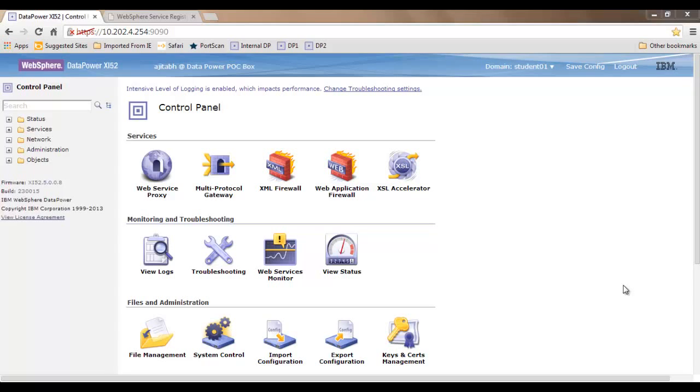Hello guys, in this small video I'm going to show you how to integrate WSRR server with the IBM Datapower XI52 box. WSRR is IBM's registry and repository product which holds, among other SOA components, WSDL as well. Typically WSRR servers are integrated to IBM Datapower so that we can fetch the WSDL definition in a web services proxy.